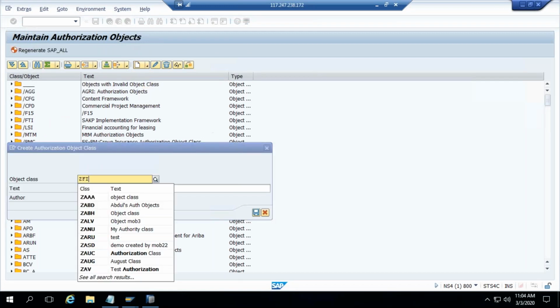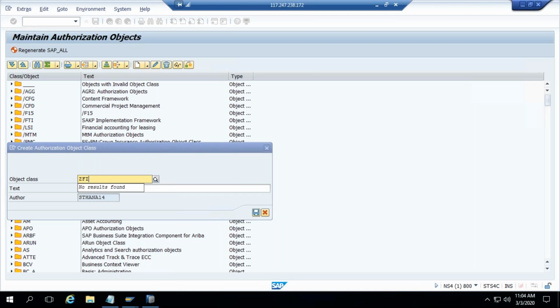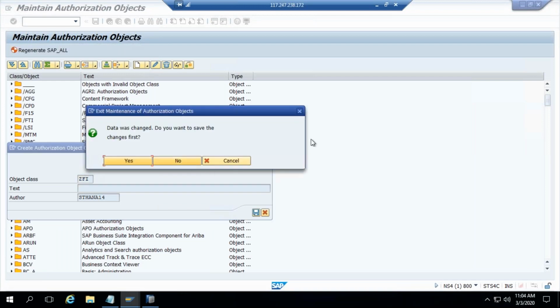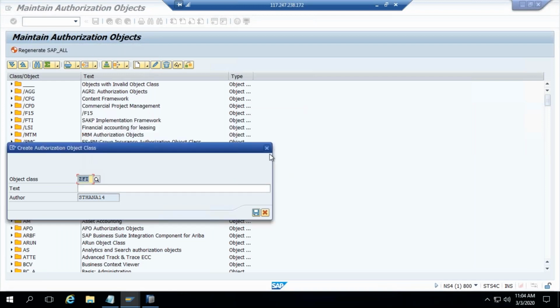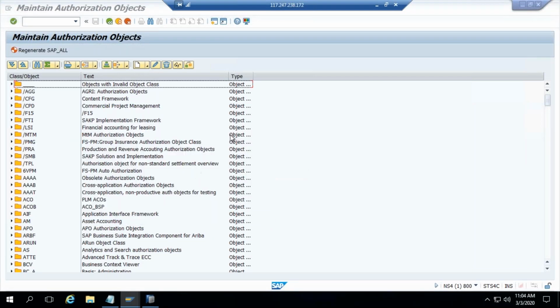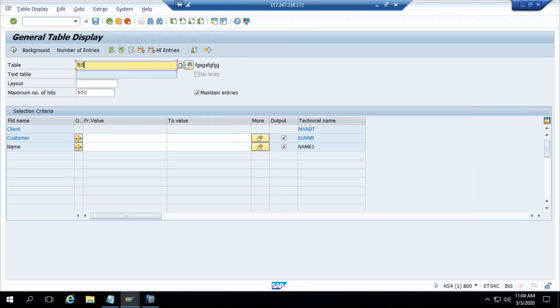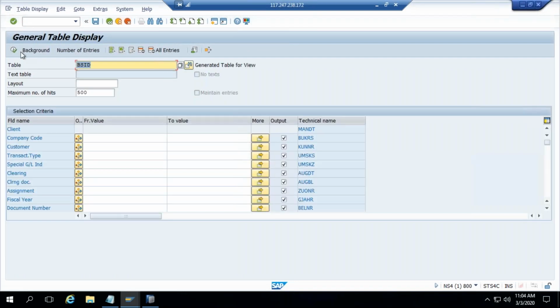Okay, maybe we can use finance. So I don't know whether the data is available or not. Okay, I will check the data, then I will come, guys. Otherwise it will be a problem. So do we have any data in the open items or not? We'll check it and then I will come back, because otherwise it will be a problem. First you need to go to SE16N and go to the table BSID, and execute.